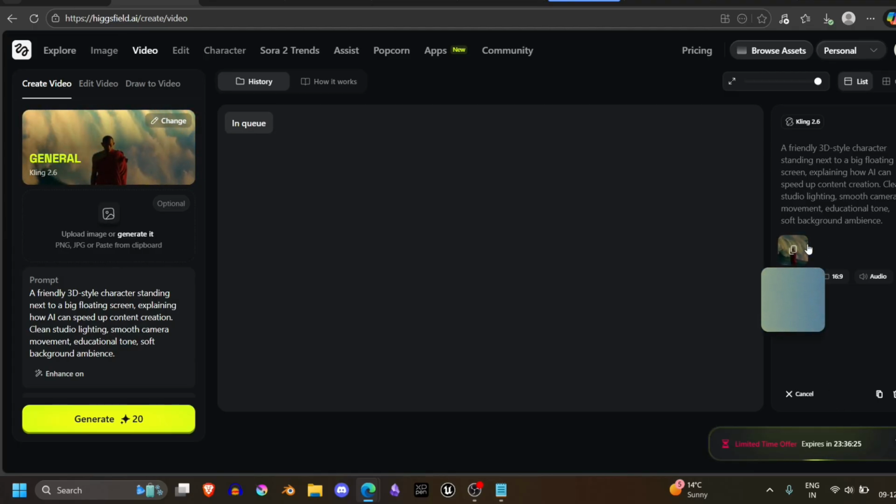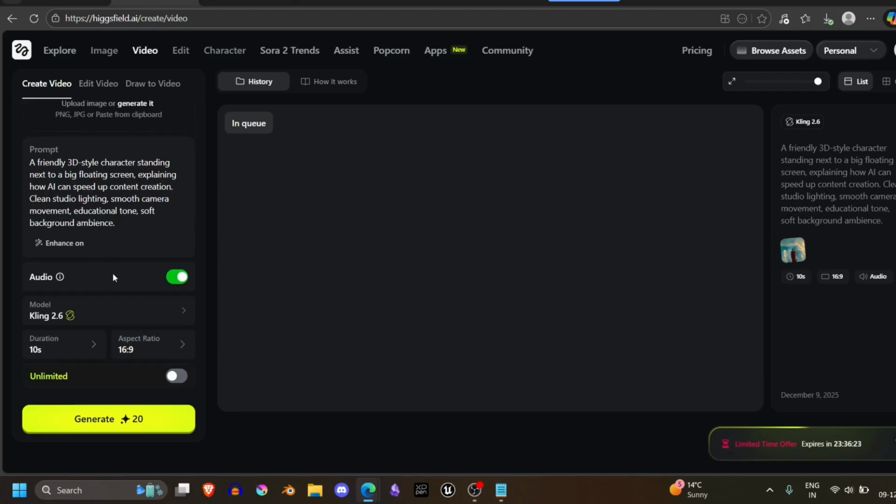And we will also try out another thing they are providing us, which is upload image or generate it, like PNG, JPG, and paste from clipboard. Okay, so this will help us generate video from the image, which we will definitely check out. But first, let's just wait for the prompt one to finish. And till then, we can talk about a few important things about this update.